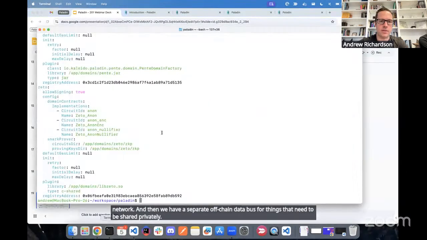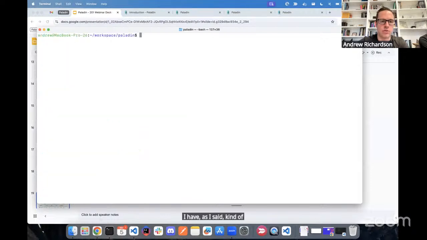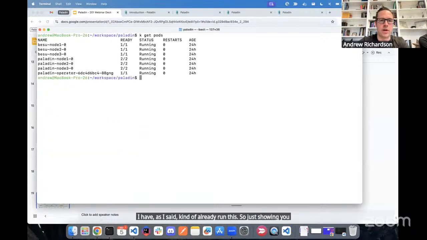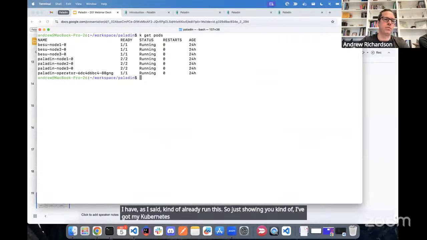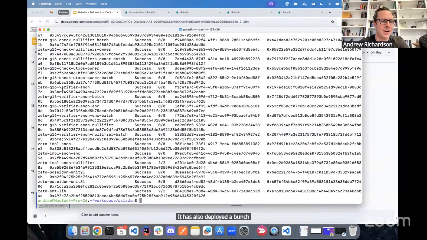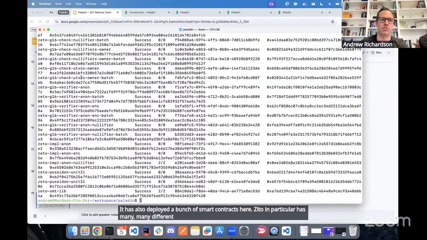I have, as I said, already run this. So just showing you, I've got my Kubernetes cluster, I've got my 3 Besu nodes, my 3 Paladin nodes. It has also deployed a bunch of smart contracts here. Zeto in particular has many, many different flavors. So all these smart contracts are just compiled and deployed for you out of the box.